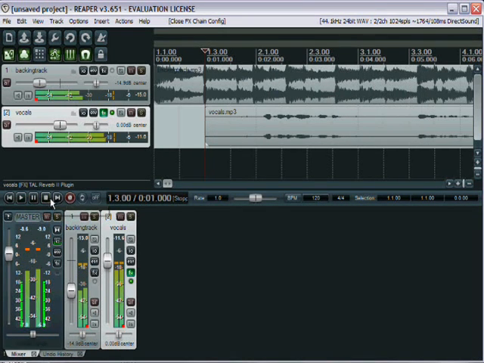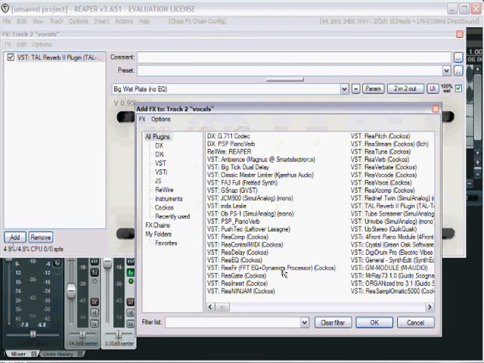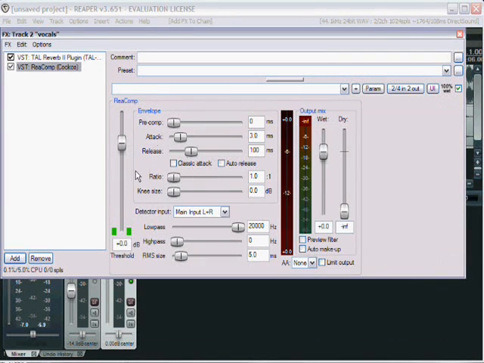So the speaker sounds like she's in a big room. If we want to do effects like compression, to even out the quiet and loud spots, then we can do that.